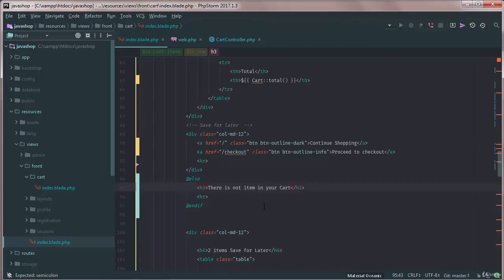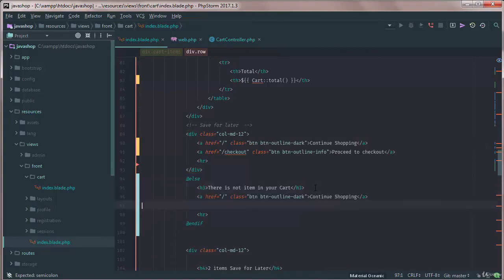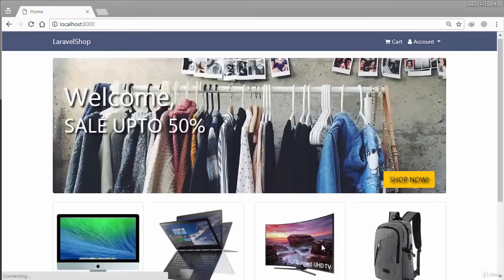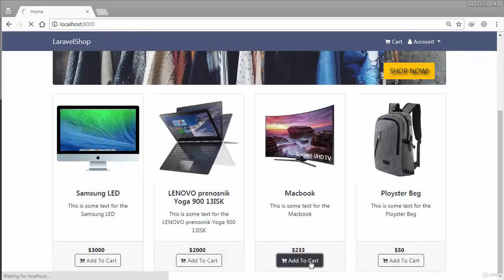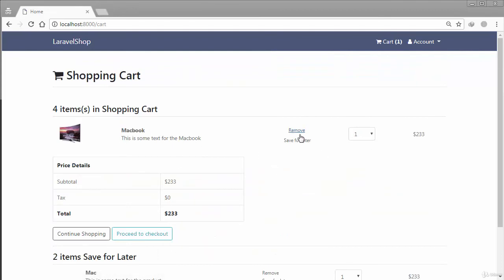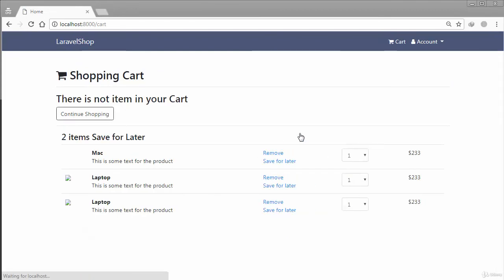That's good. And then I think we just need to create this button. We just need this button here because we have a chance to go to the shop and then add a new product, right? And again, go to the cart that has one product. There we go, remove. Okay, that's nice.